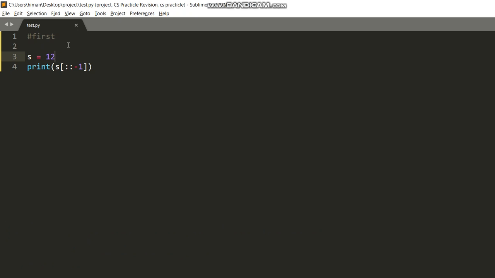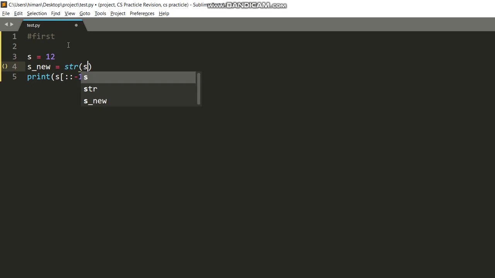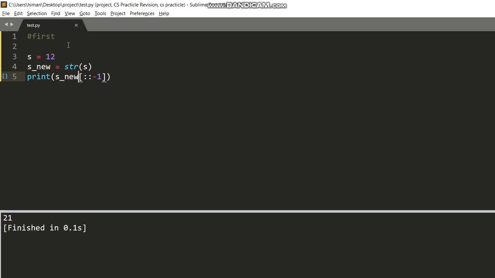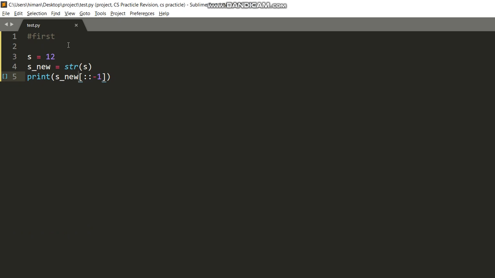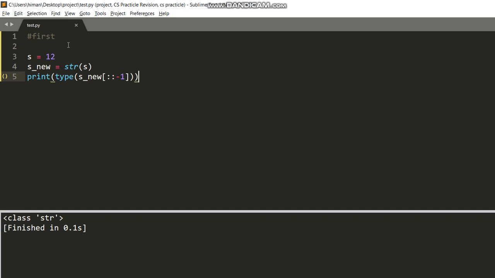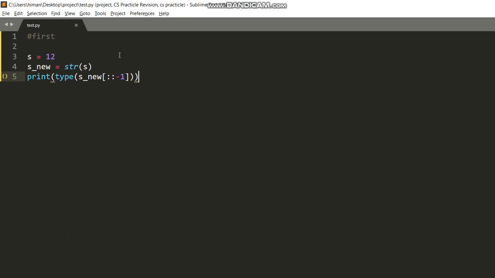So what we can do is convert s to s_new, which would be a string, str of s. And now print s_new. Tada, it's 21. But if I write type, it's str. So that's the major disadvantage of this code: the output is a string. We don't want the output as a string data type, we want an integer, because we are talking about palindrome integer. This is the first way.